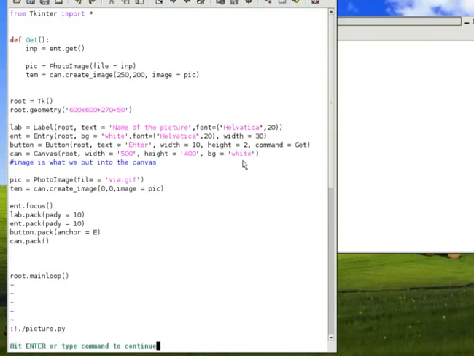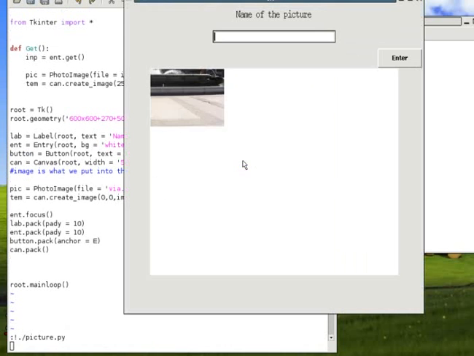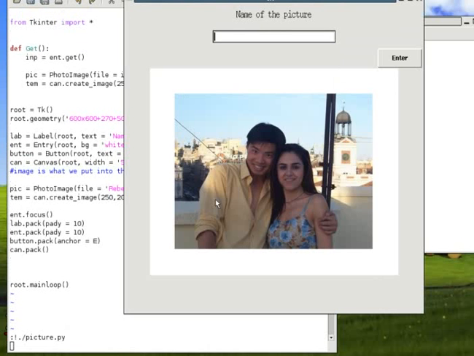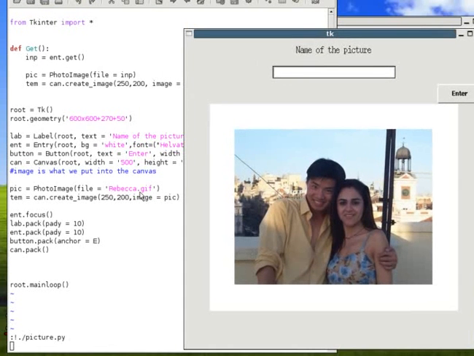So besides this picture, we have many other pictures inside the collection. So if I put a different name in the file location, we'll get a different picture. Let me try to put the picture of me and Rebecca, called Rebecca.gif. So let me also change the location back to 250 and 200. So if I run the program, we'll get a new picture. So basically, whatever name we put next to the file will display that picture.